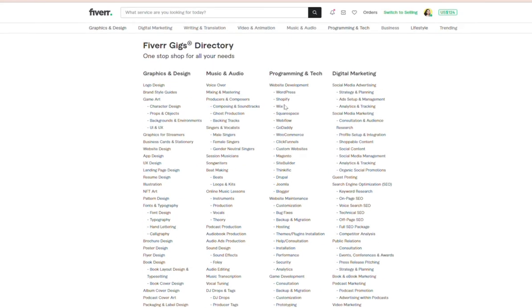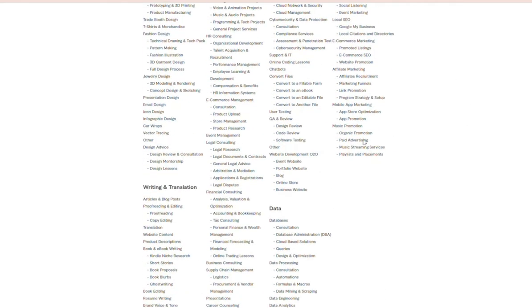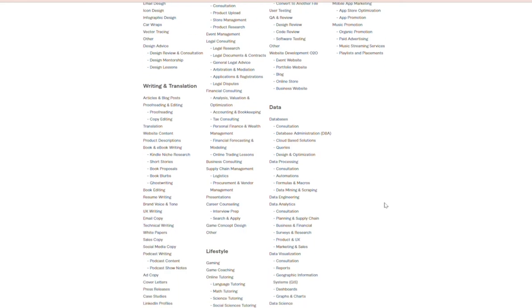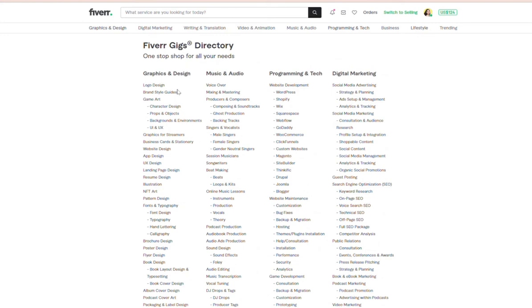These are all the skills of Fiverr listed and we can sell as a service in the freelancing market. You can first see the big categories like graphic and design, music and audio, programming, digital marketing. This is pretty long. And business, writing, translation, data. In general, writing and translation and graphic designs are the two most popular categories.